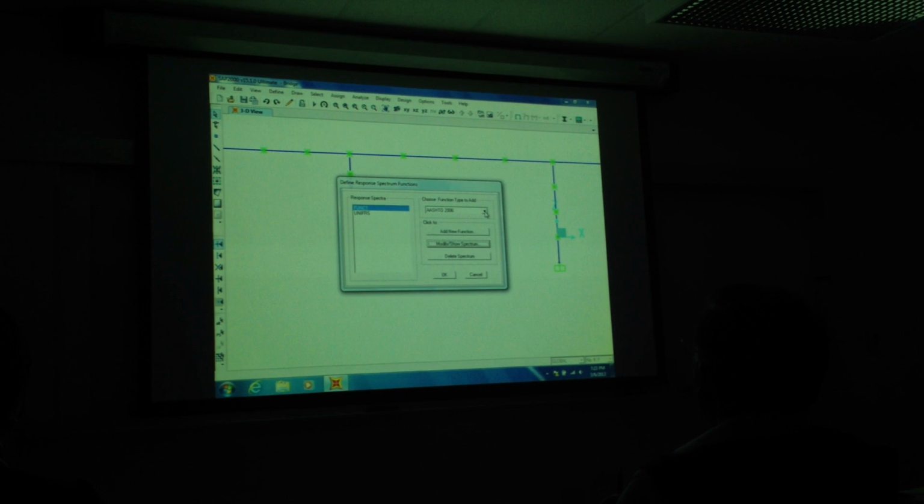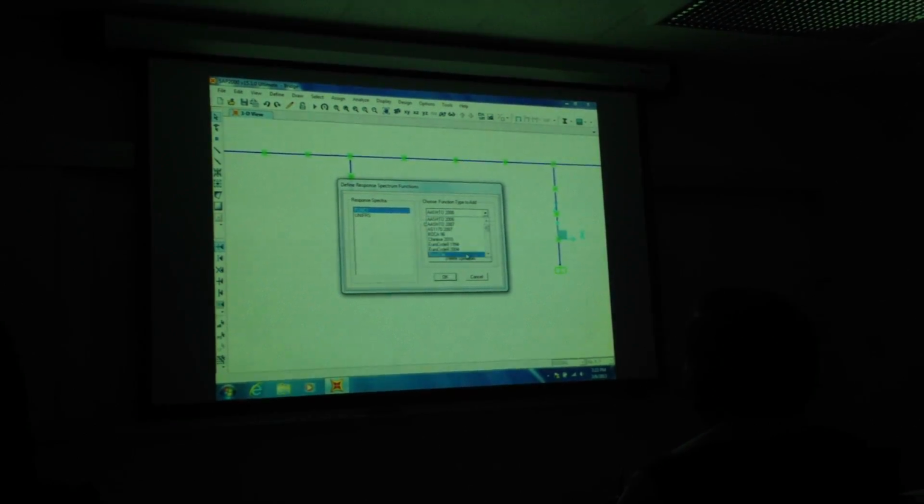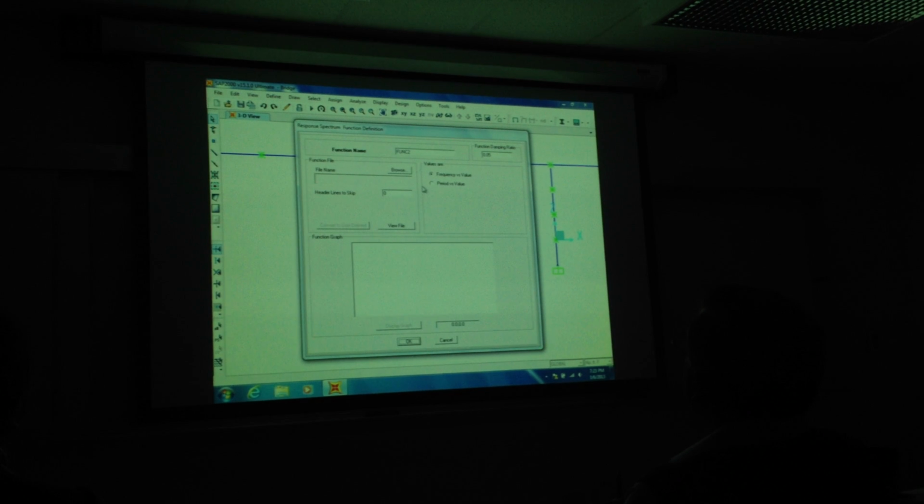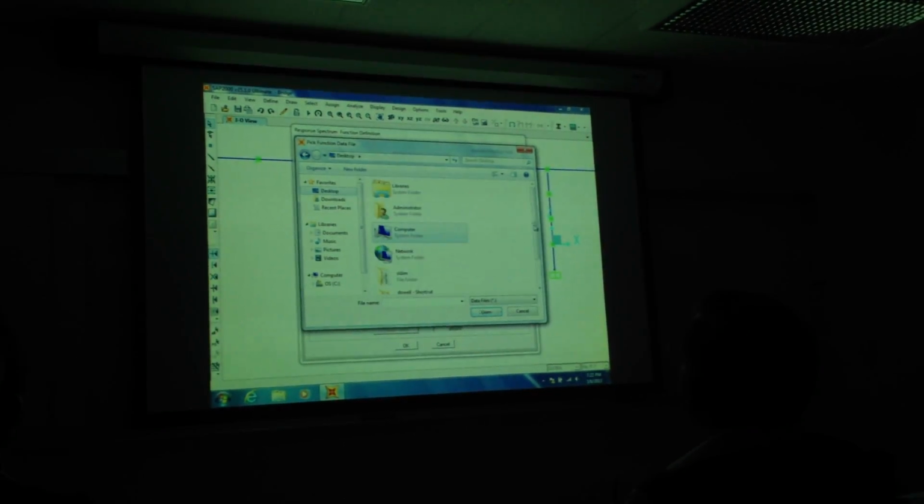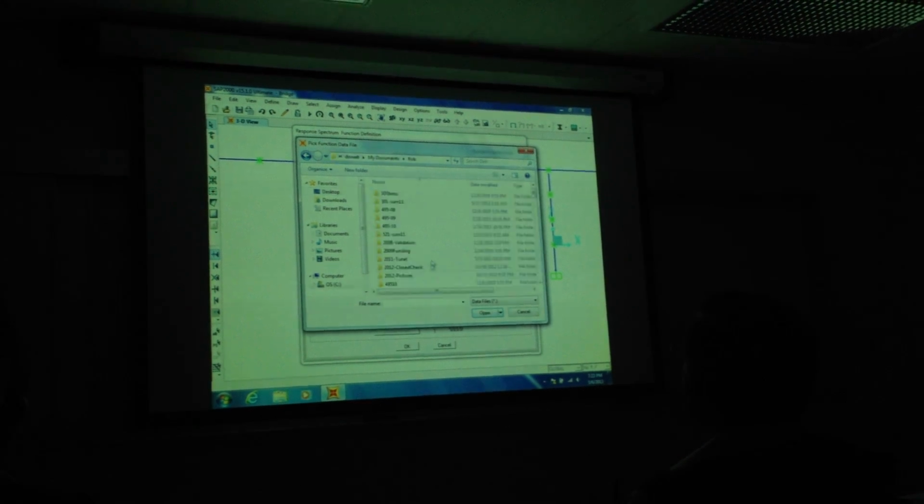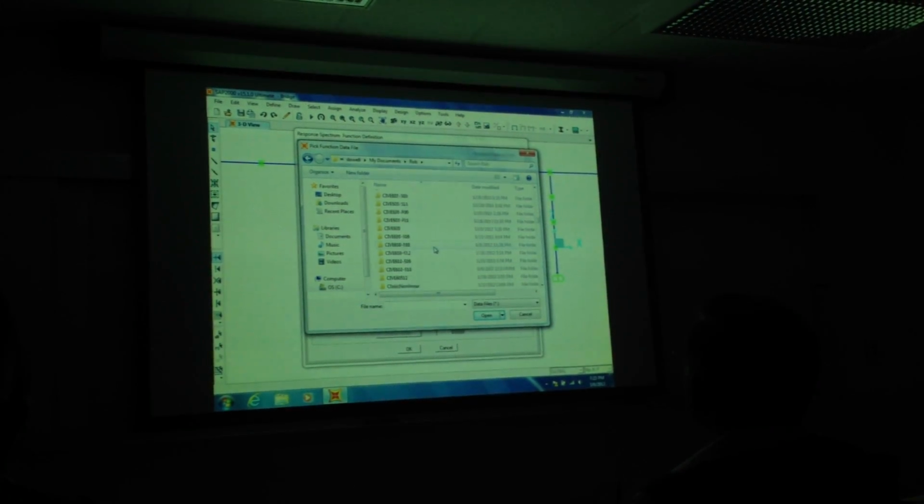So what we'll do is say from File, add new function. And then we have to browse to function 2. And then wherever you save it, you go get it, right?